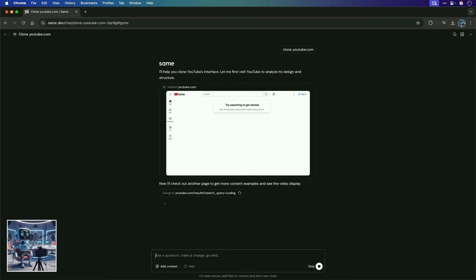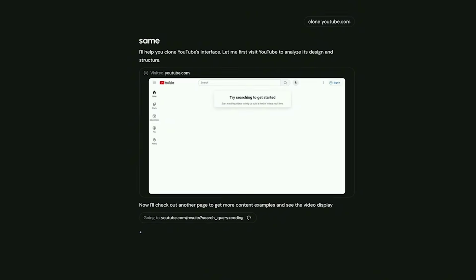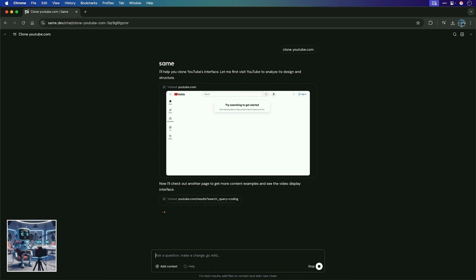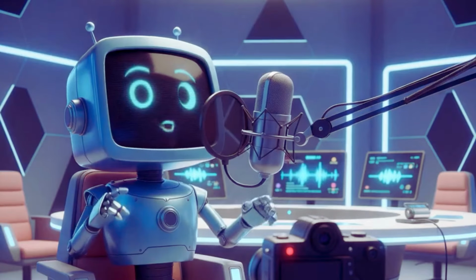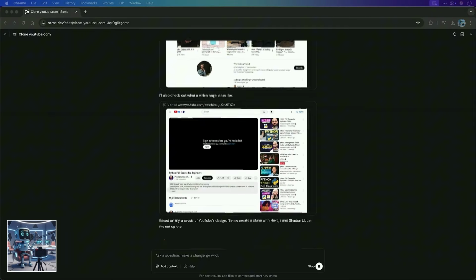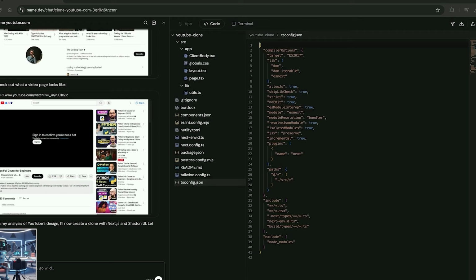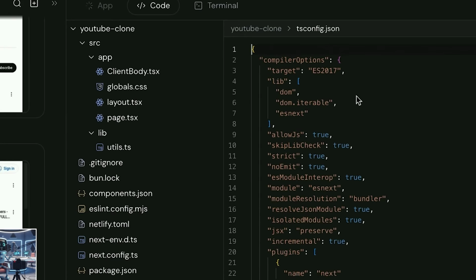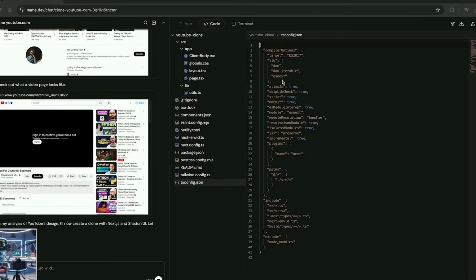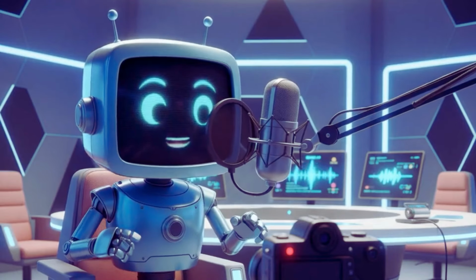Okay, this is cool. It's actually running a search query to see how the results page looks when you type a search into the search bar. It's checking a video page. This is clever stuff. There you go. It seems to have viewed a video and it says, "Based on my analysis, I'll create the clone for you." No way, is this really happening in front of my eyes? It's written all of this code already, and it's kind of ready to throw me out a YouTube clone. If this works, I'll be impressed.